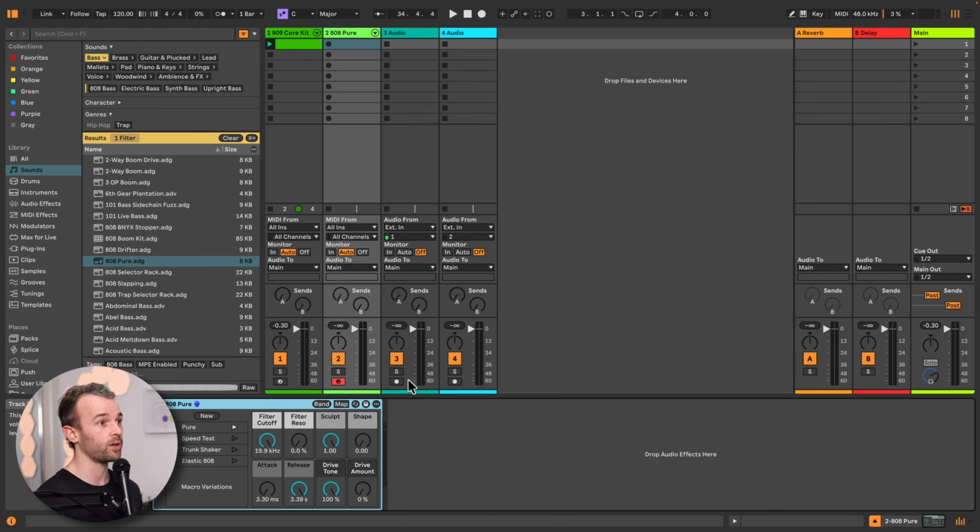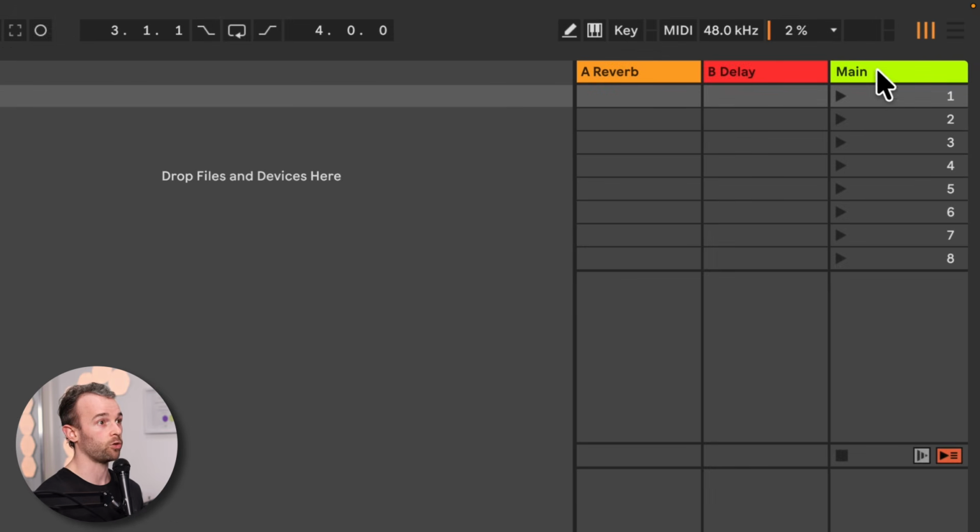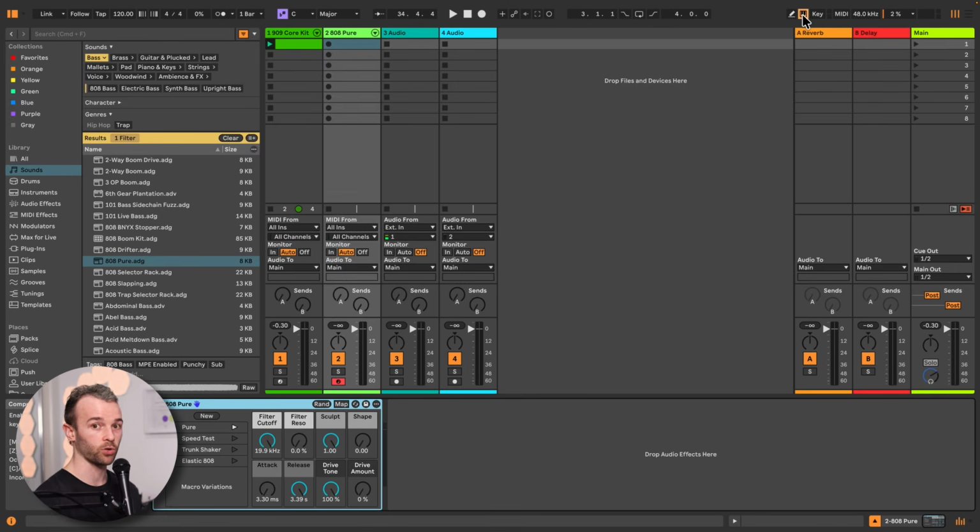To do this, what I'm going to do is come up to the top right in our control bar and click on this little keyboard icon, which is the computer MIDI keyboard icon. We can also turn this on or off with the M key on our keyboard. Turning this on will effectively turn the middle row of keys on your computer keyboard into the white notes of a piano keyboard.